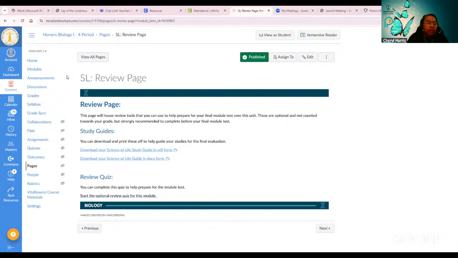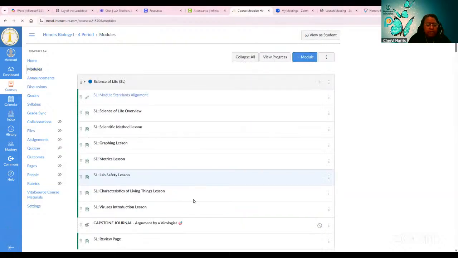But you want to go to the last link on each module that says review page, and it doesn't matter which one you download, they all have one. So use them as a study guide. We've done one or two of these, and we're going to do the taxonomy today.